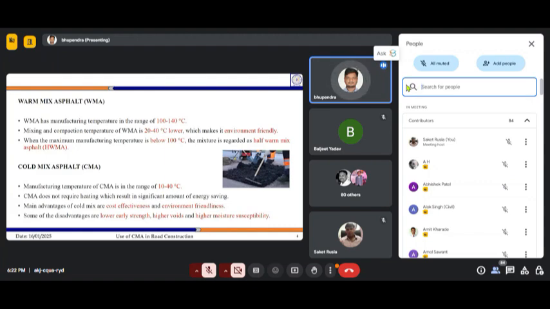And why is it called the half warm mix asphalt? Because in case of the half warm mix asphalt, the production temperature is below 100 degrees Celsius. So it is in the range of 60 to 100 degrees Celsius. So the asphalt mixtures where the manufacturing temperature is from 60 to 100 degrees Celsius, those are called the half warm mix asphalt mixtures. Okay.